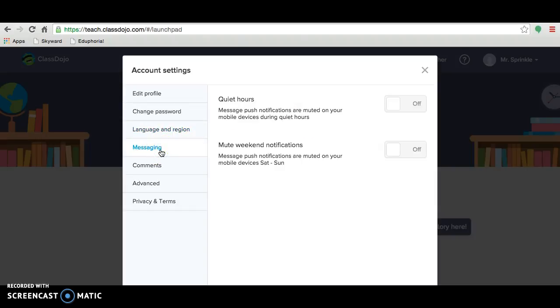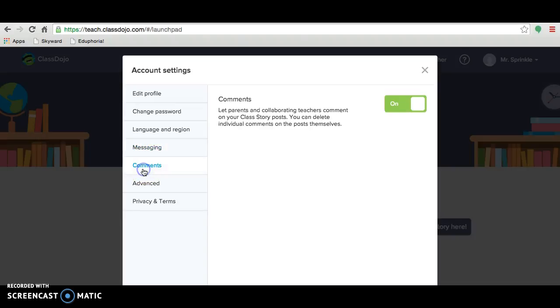If you do have this downloaded on your smartphone, maybe you turn on quiet hours and have certain time periods where you don't receive notifications. And then this is where you can enable or disable parents and other teachers from commenting on your class story post, which we went over earlier.